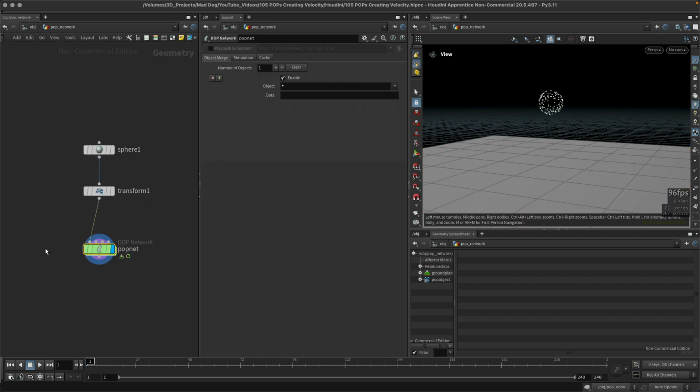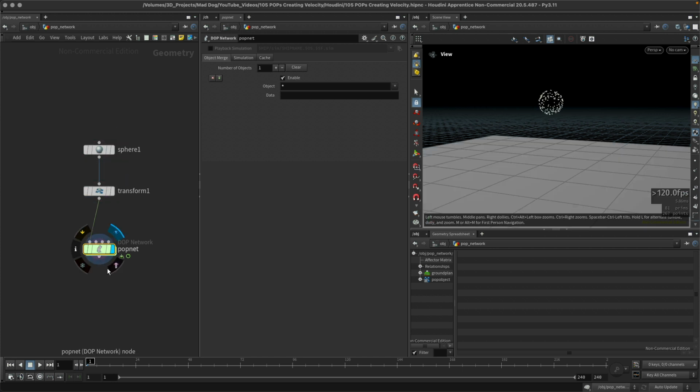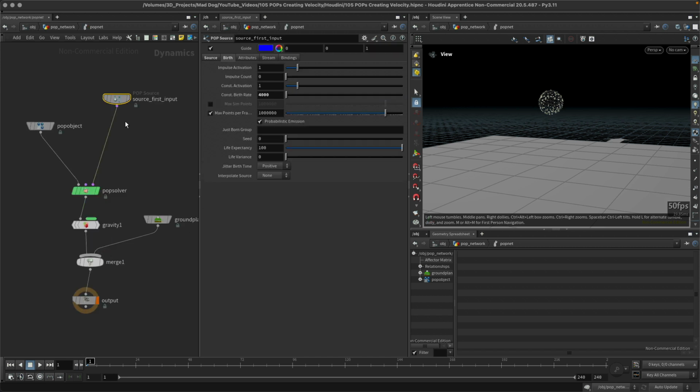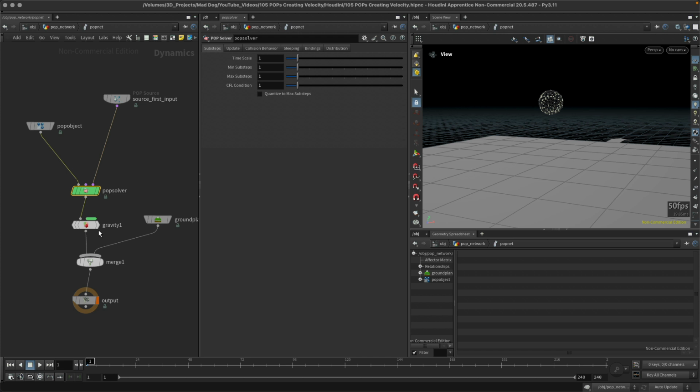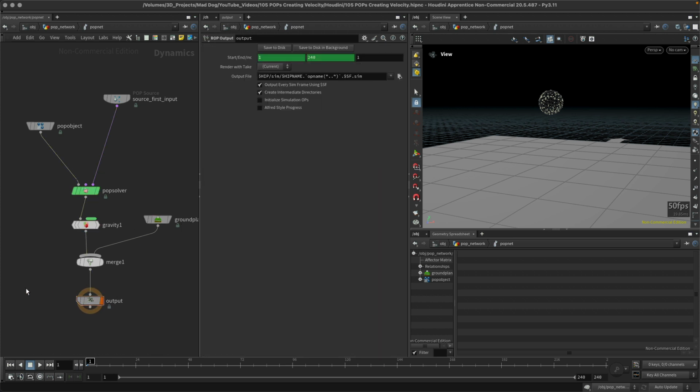So let's open the pop network. As you remember from the previous lesson, we have the sphere, the transform, and then the pop network. Inside the pop network, I've got a basic setup. The main ones being the pop object and source, which goes into the pop solver. Then I've added gravity, a ground plane, and of course the output.